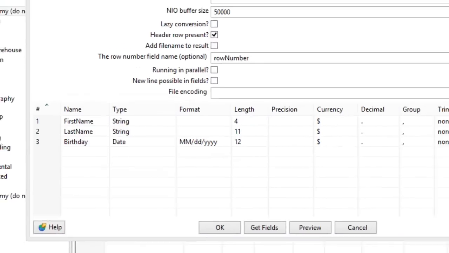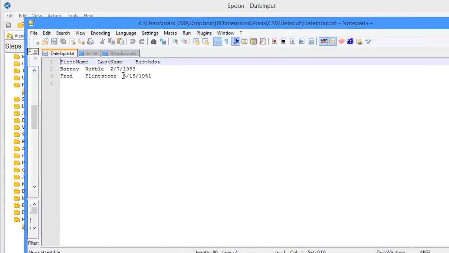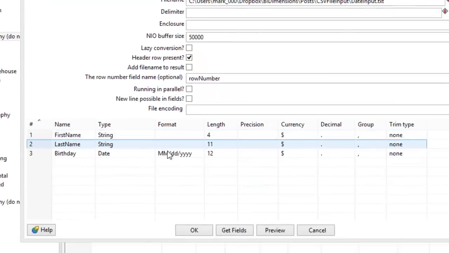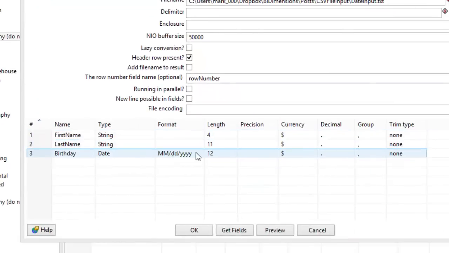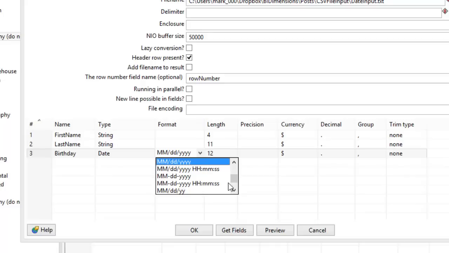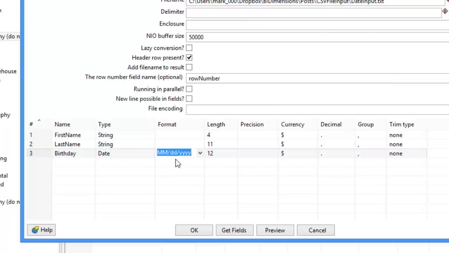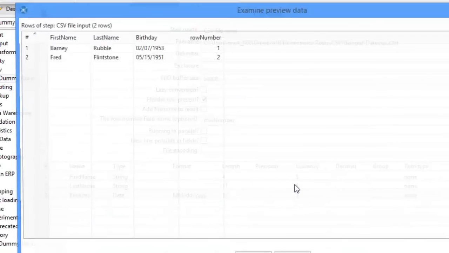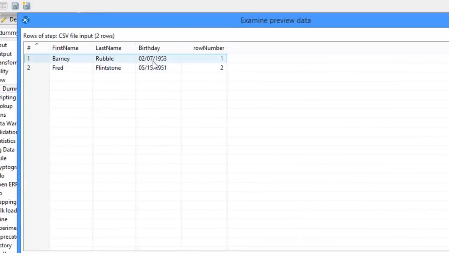And so let's go back and look at our date. It is in months, days, years is the format we want in. So we selected month, day, years. There is a drop down here that gives you all kinds of different formats to pick from, but you can also enter this yourself. So let's go ahead and open this up with a preview and see if we're pulling in the information the right way. And it does look like we're pulling in the information the right way.